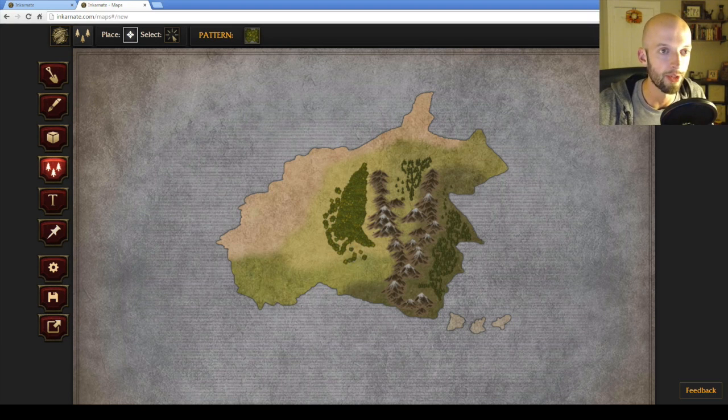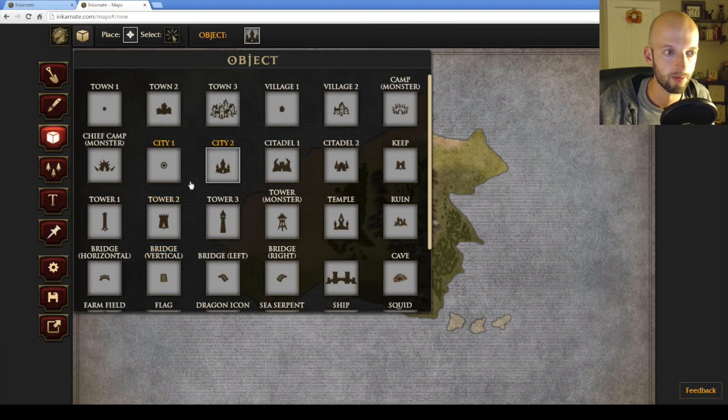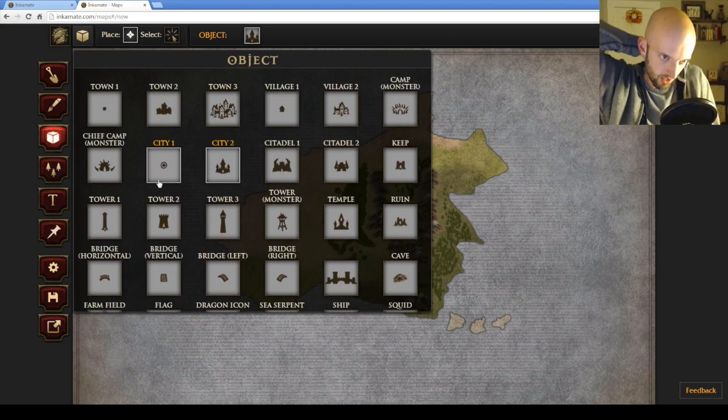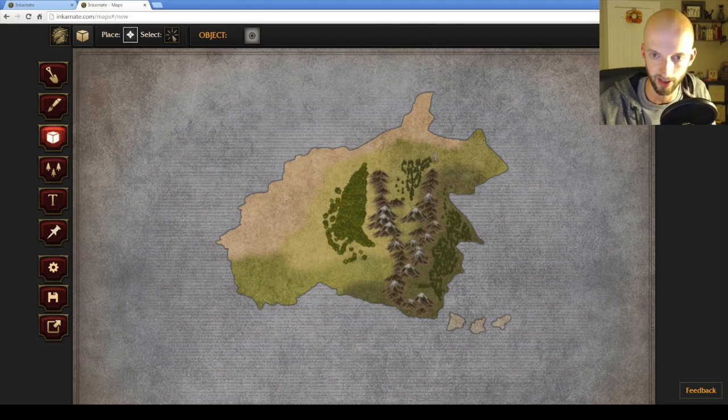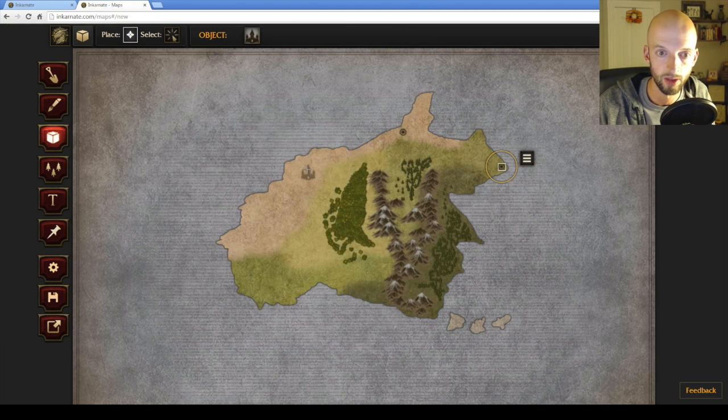Show off some of the other things. So objects now, you can place some objects. I don't see it here, but there's something for, I thought there was. Oh yeah, you got towns, then you got cities. So, you know, you can do big cities like this. We'll make one right there, one right there. Or, I kind of like this. This looks cool to me. Where is it? City 2. I like that. That's pretty cool.